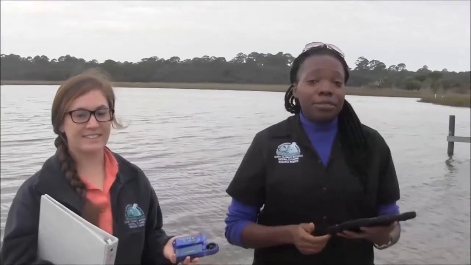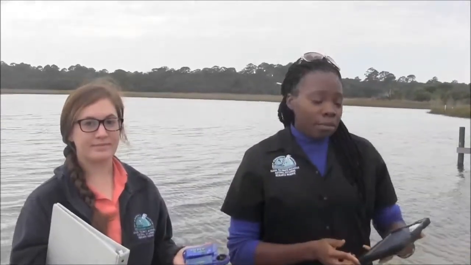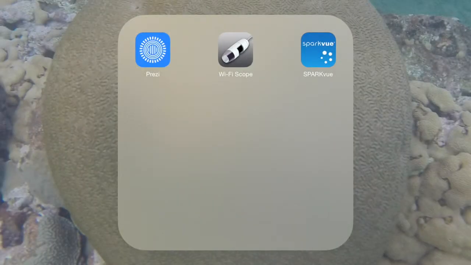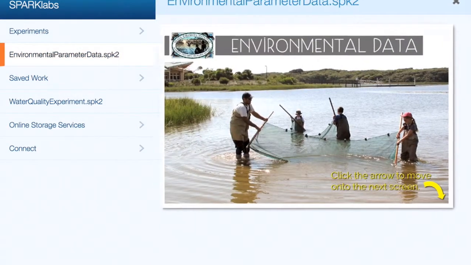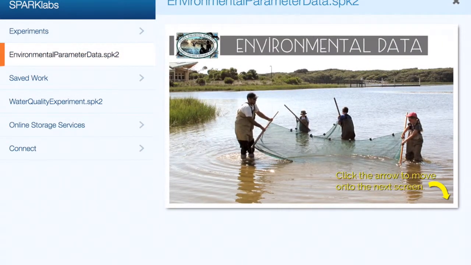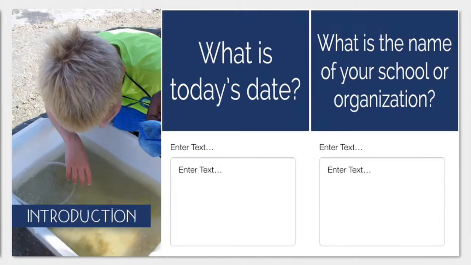Alright, so now we're going to do environmental data. It's a lot like how you did the water quality data. So you're going to go back into your SparkView application. You're going to click on where it says environmental quality data. You're going to go ahead and click again on that cover page to open up the experiment, and use the arrows at the bottom to go through the questions. So again, it'll ask you the date and what your organization or school is.